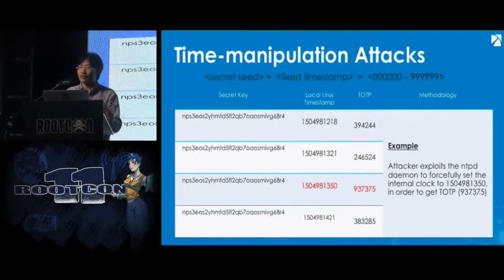The same combination of secret key and timestamp will only generate the same 6-digit code. In this case, an attacker will attempt to hack the internal clock by setting it to a fixed timestamp. For instance, prior to supplying the TOTP to the remote server for two-factor authentication, an attacker will exploit a vulnerable NTP daemon, which is the time server and the remote server, and forcefully cause the internal clock to be set to a specific time. This can force the remote server to produce the exact TOTP that the attacker wanted, thus allowing the attacker to achieve successful authentication.